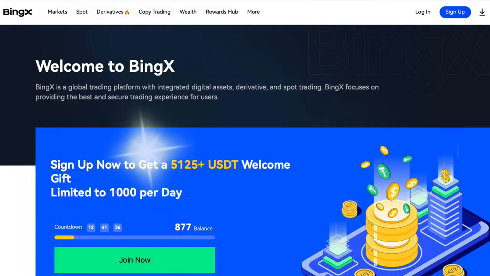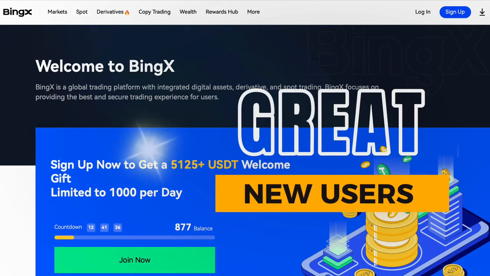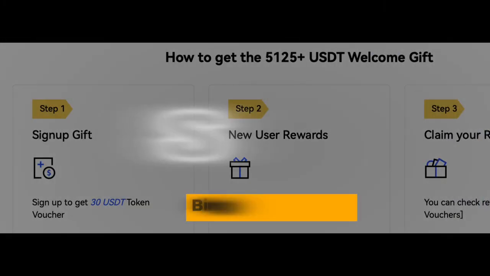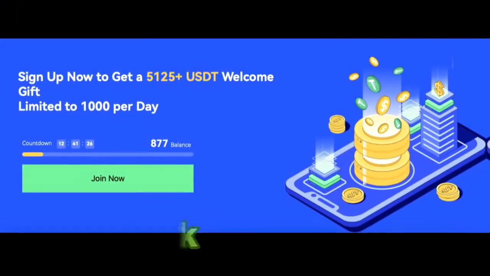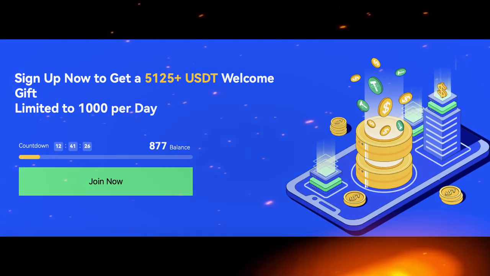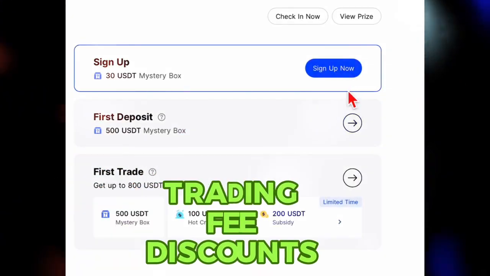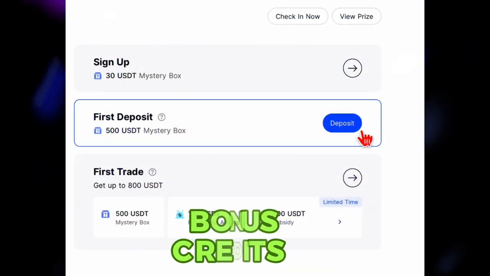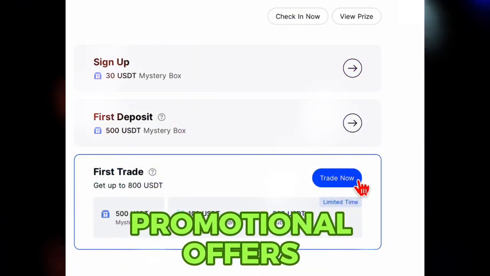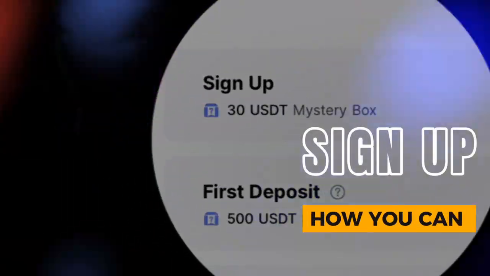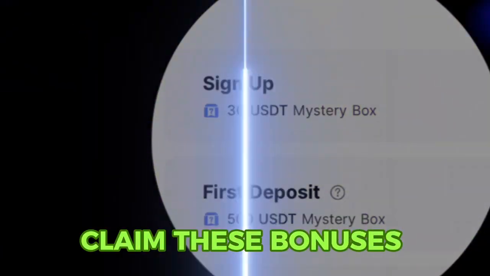Now, why should new users choose BingX? One of the main reasons is the great bonuses for new users. By signing up with a BingX referral code, you can unlock exclusive rewards that can enhance your trading experience. These bonuses can come in the form of trading fee discounts, bonus credits, and other promotional offers that are only available to new users. Let's move on to how you can sign up on BingX and claim these bonuses.